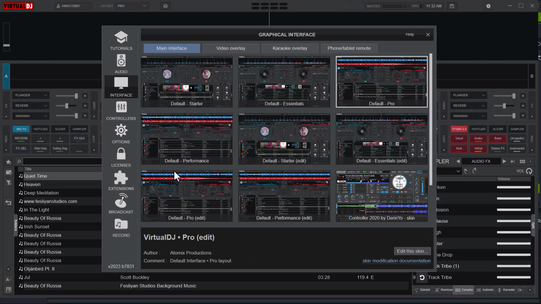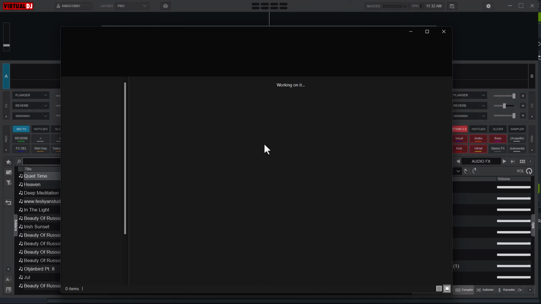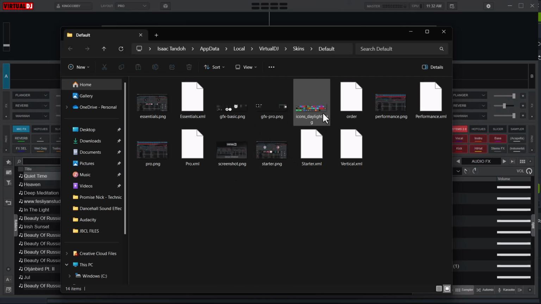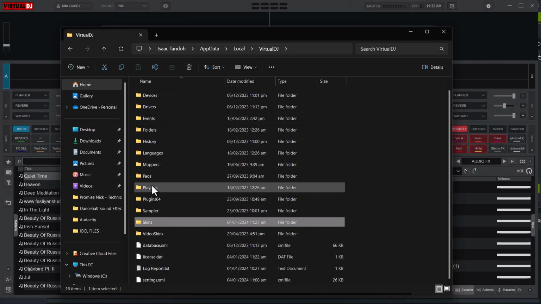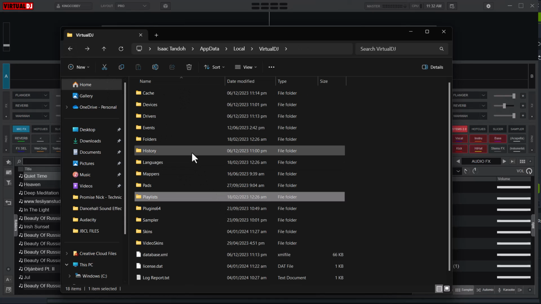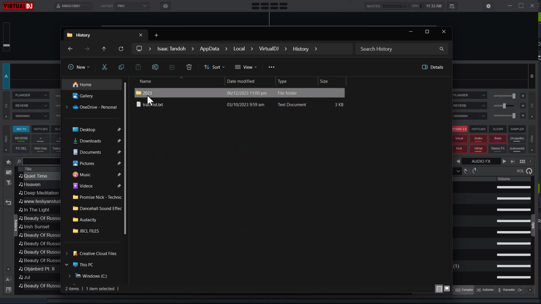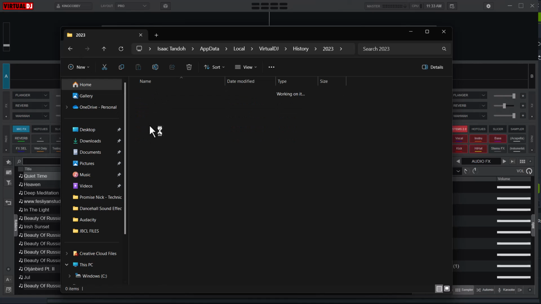So what you can do is head to interface and click on edit this skin. It is going to take you to the directory where these skins are saved on your PC. Here you can see the directory. Now I'll just click on VirtualDJ and it will show me every folder. Here is my playlist list. Currently it is empty because I have not created any playlist, but if you go to history, I should have some history here, showing the songs that I've played in 2023. And you can see the playlist is here.